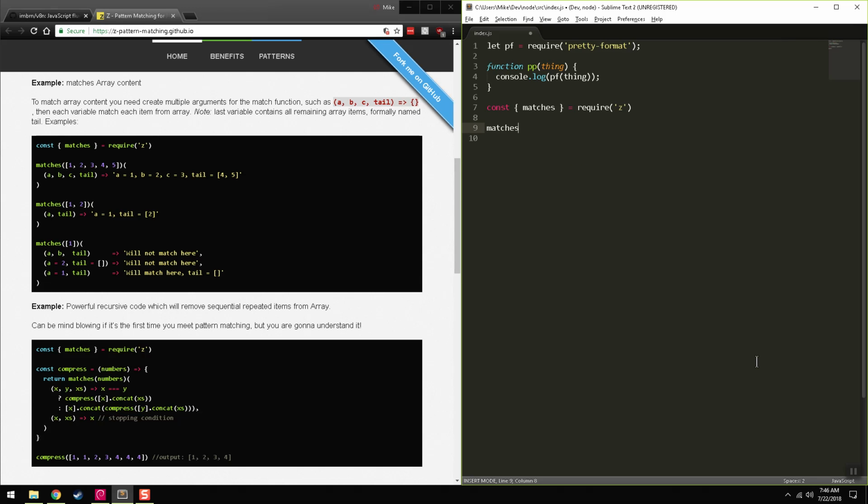To match array content, you need multiple arguments for that match function, such as a, b, c, tail. Then each variable matches each item from the array. Note, the last variable contains all remaining array items. That's why it's named tail. I really don't like this. Sublime doesn't know what to do with my parentheses. Well, I'm sure we can live with it.